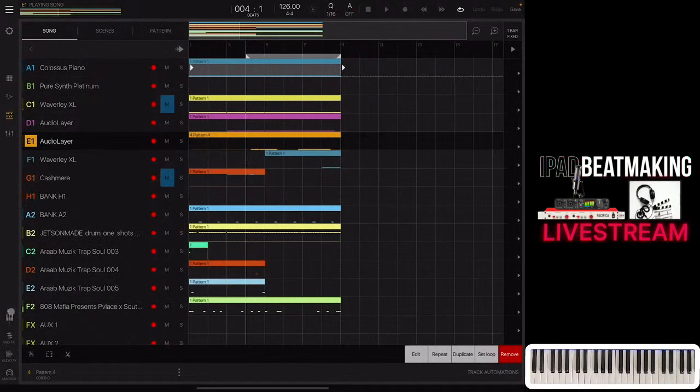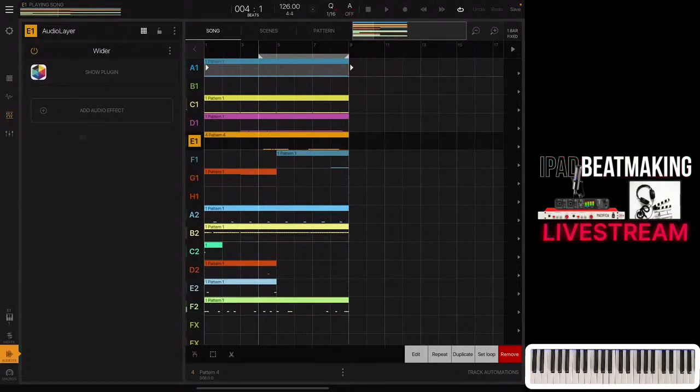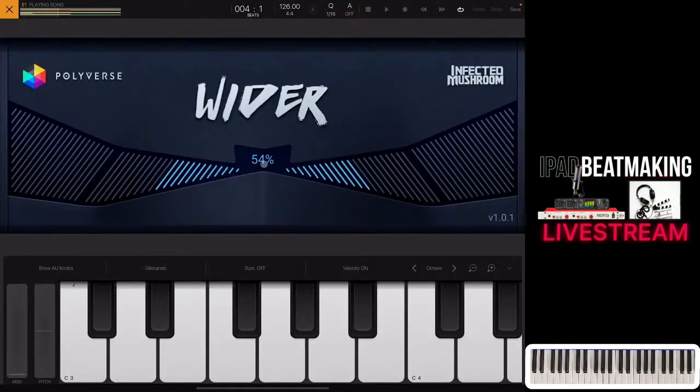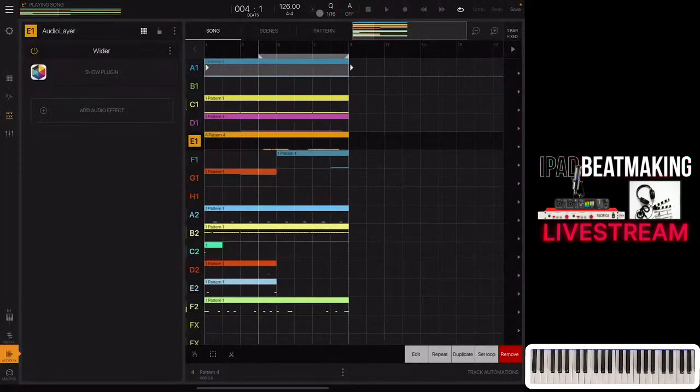So I only like to do pans that, even 54% is a bit extreme, but I wanted to hear the difference. And it's not a key factor in the track, where it can kind of float in the background and not really be a big deal. But I would stay away from like 100% pans, stuff like that.